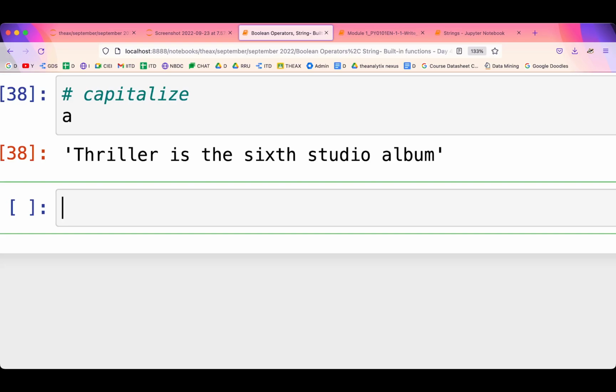Next is something called title. In title, every first letter of the word is going to get capitalized. Capitalized means in capital letter, every first word. So you can see in the complete sentence, every first word is capitalized.